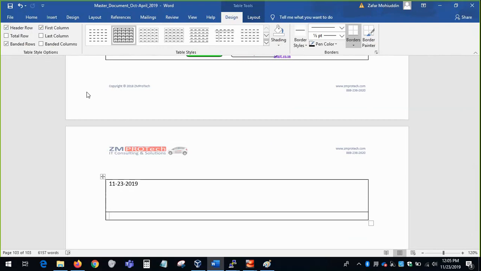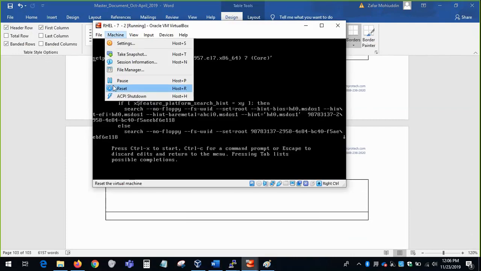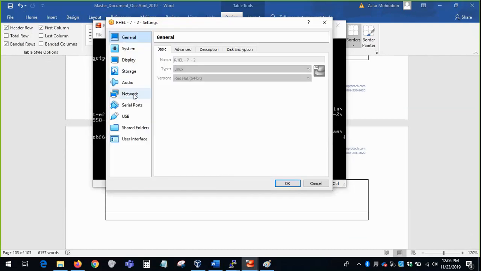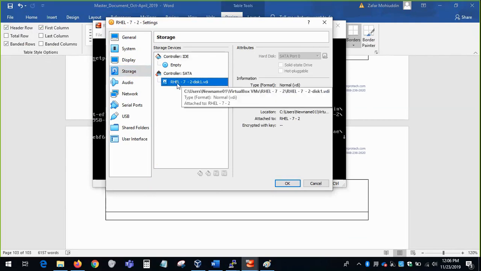So the next topic I'm going to work on is disk management, okay? So we're going to go into the hard drive, and right now we have only one hard drive attached, right? You go into settings, and then you go into storage, and we have only one hard drive. So in a real world scenario, it doesn't work that way. You would have multiple hard drives here, okay?